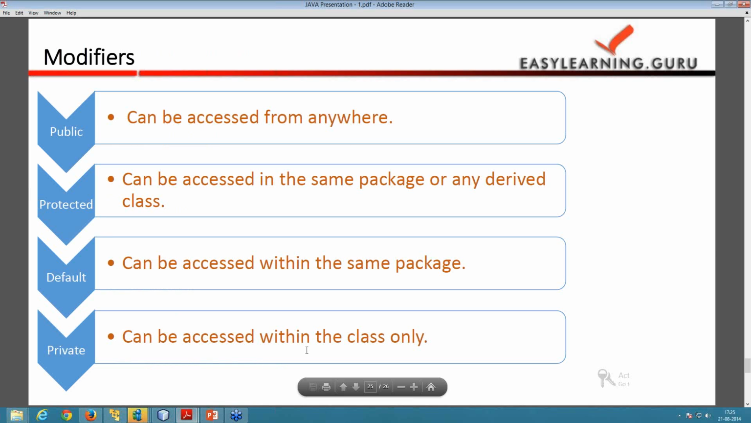Now the last thing are the modifiers. There are 4 different types of modifiers in Java. First is public. If we are using public as a modifier, anything which is specified as public can be accessed from anywhere, right? And the second is protected. Protected, if we are using, that can be accessed in the same package or any derived class. Now the Java packages we'll cover in the next webinar. These are synonymous to the folders in Windows.